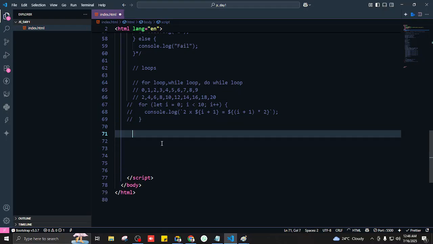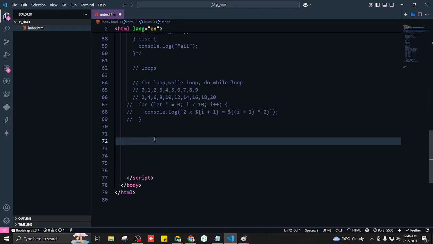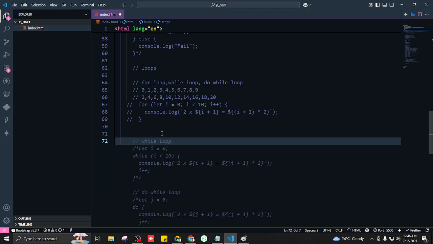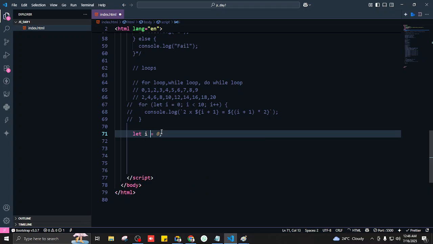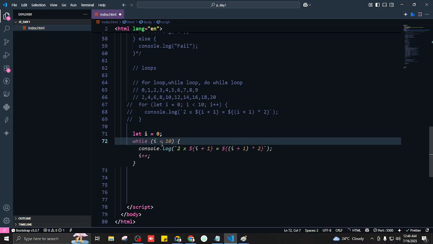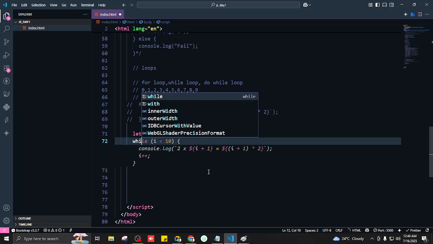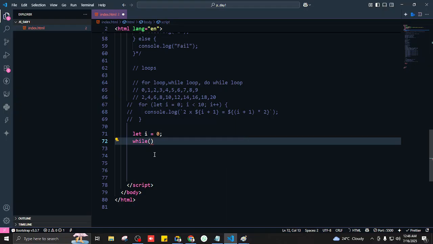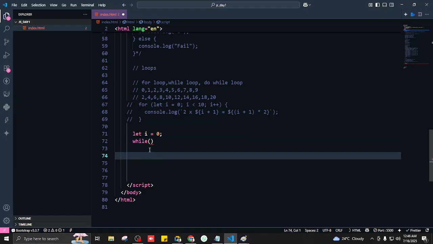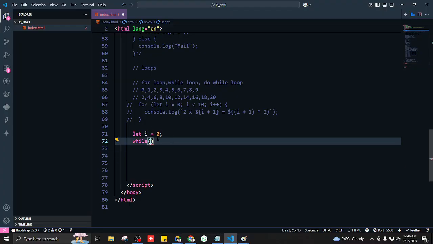Now while loop is a much cleaner yet a really dangerous approach. Why am I calling it dangerous? I'll let you know. Okay, so let's say first for while loop you have to take a variable outside the loop. Okay, and then you do while, and then parentheses. Now inside these parentheses you are going to write your condition.